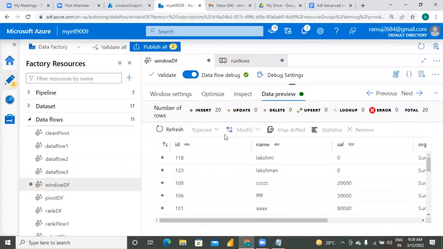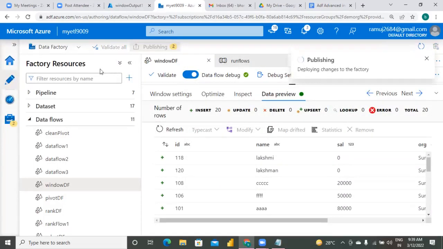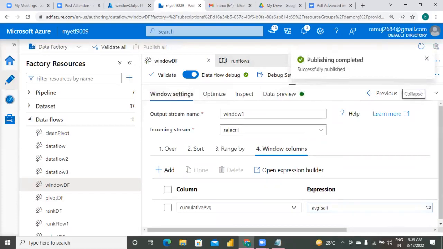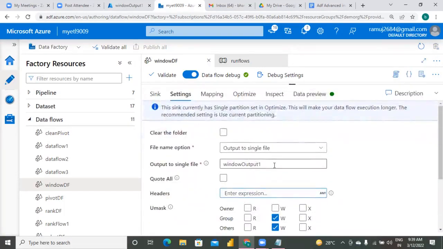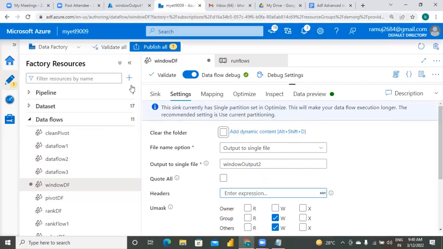Okay, look at this output. Output ready. Understanding the output in this shape is difficult. I'm publishing. Oh, not publishing. Before publishing, we do the output settings. Where is sink? Let's go to the sink settings and write the output into a different dataset. Let's say this time output to 2. Okay. Now publish once again.